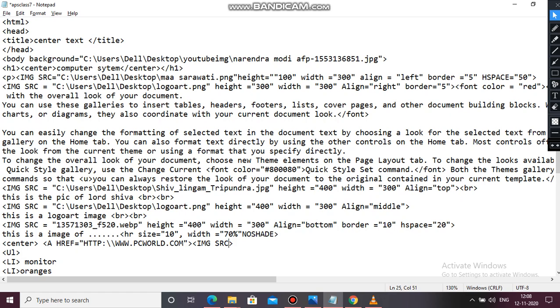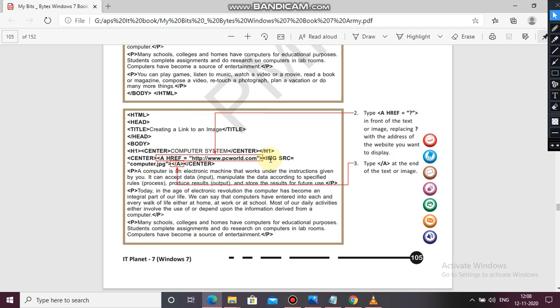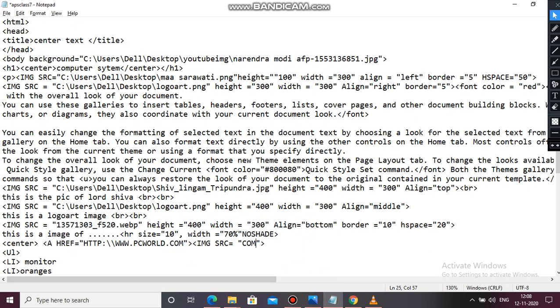img src equals to double inverted comma, computer, what it is written in your book, then image src equals to computer.jpg. Instead of computer.jpg, because it is in your book, I will choose what picture I have in my PC, because I have to make that image as a link.